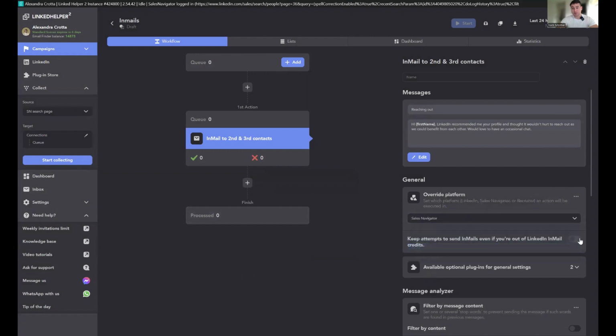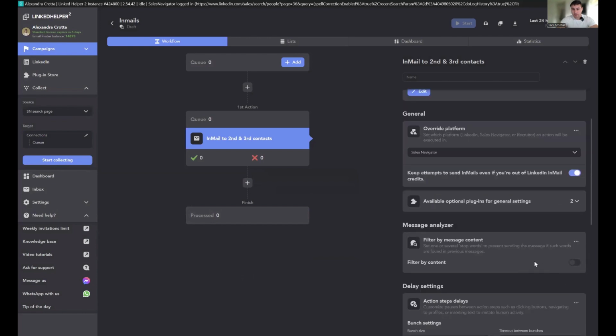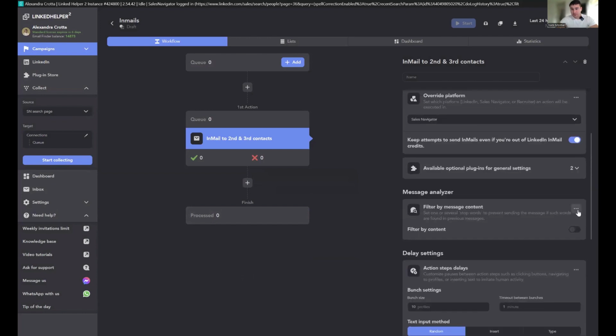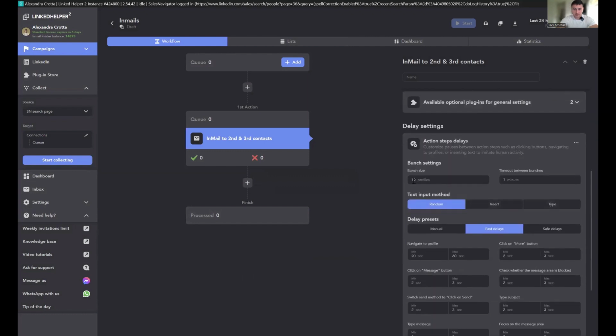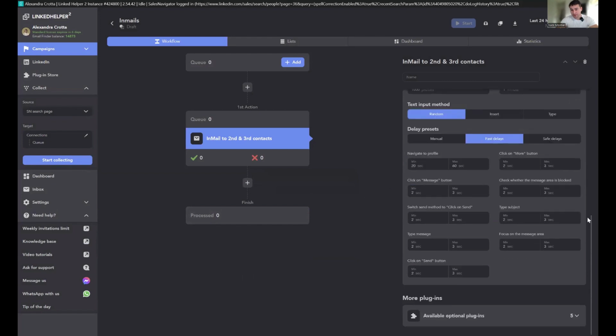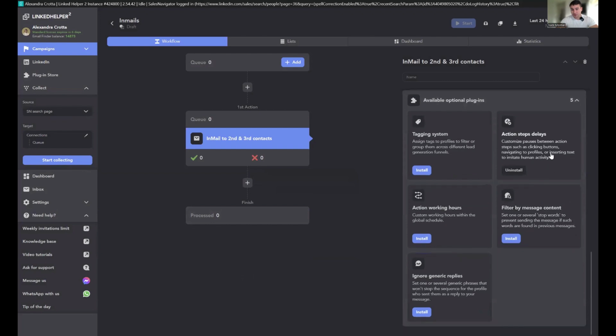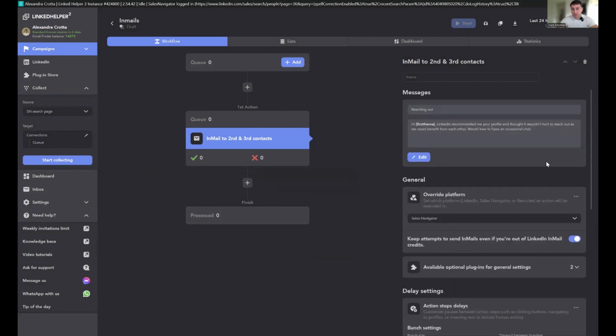Keep attempts, keep that on. Filter message content, you can keep that off. You don't need that. That's all good. Increase this to 800 or just keep it 1,000 to be honest and keep everything else the same. Don't make any changes there. Leave all this the same. Don't change that. And you're basically done. So now all you have to do with the email campaign is it's set up. You're going to go to LinkedIn.